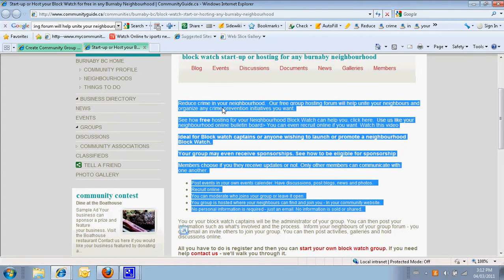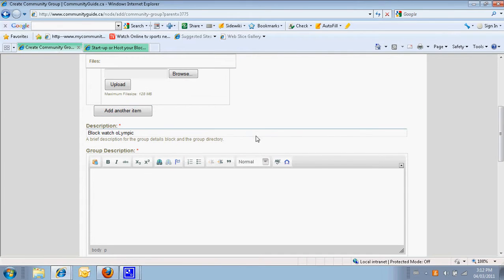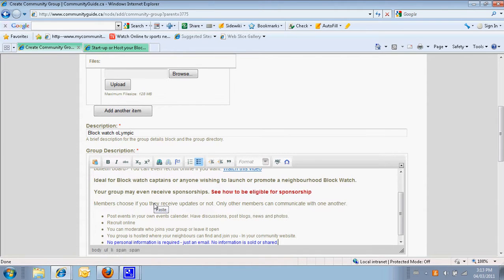Now, what you can do if you already have some information about your group somewhere else, maybe on an existing website, and you're using our services just to promote your website, that's fine. So you can copy and paste that information, or if you have other documents. So that's what we're doing here. So I'm going to post information about Block Watch.